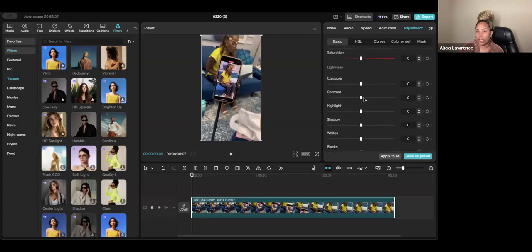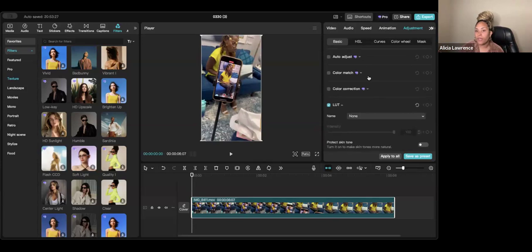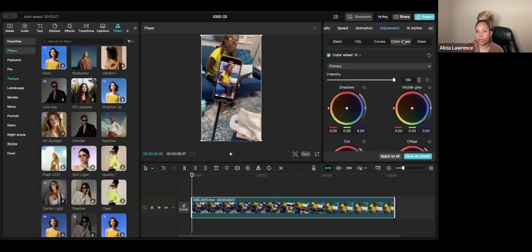So if you have a really dark video and you're trying to brighten it up some, obviously make sure you're using light when you're recording. But things like this will really greatly help you to adjust the video and make sure it's a little bit clearer. And then again, if you have Pro, there are some auto adjustment features that you can be using as well. You can go into the color wheel.